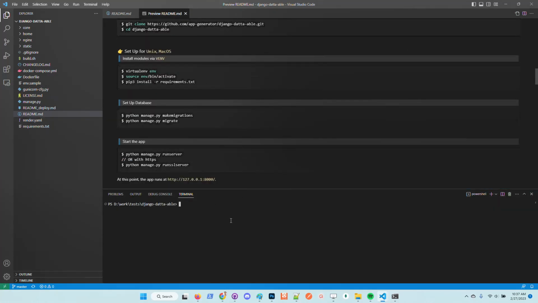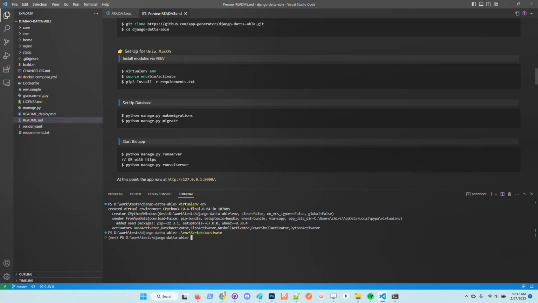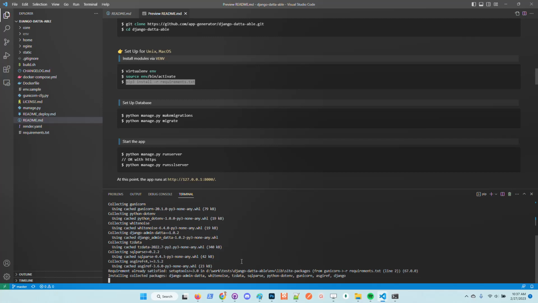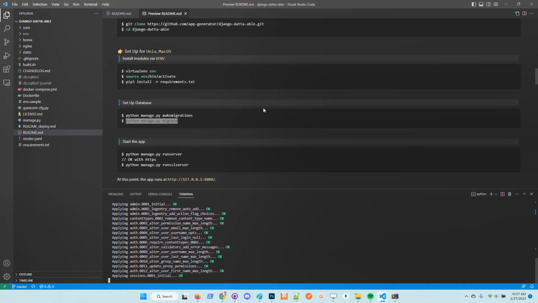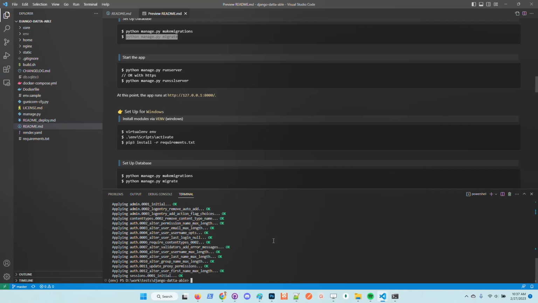So as the README specifies, we need to first create a virtual environment, activate the virtual environment, install all the modules. Once all the dependencies are installed, we need to migrate the database. Okay, another thing we can do from this point is to create a super user, which is basically the admin account of our application.